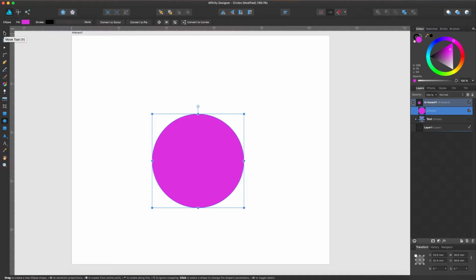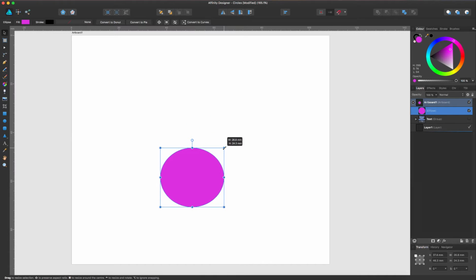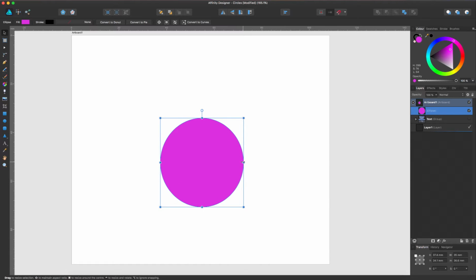You can use the arrow key up here, which is the move tool, use the V keyboard command to shift to it, and you can move your circle around on the screen. And if you notice, the corners turn into resizable arrows, indicating that the shape can be resized. So you can scale the circle up or down, or you can skew it, and so on.